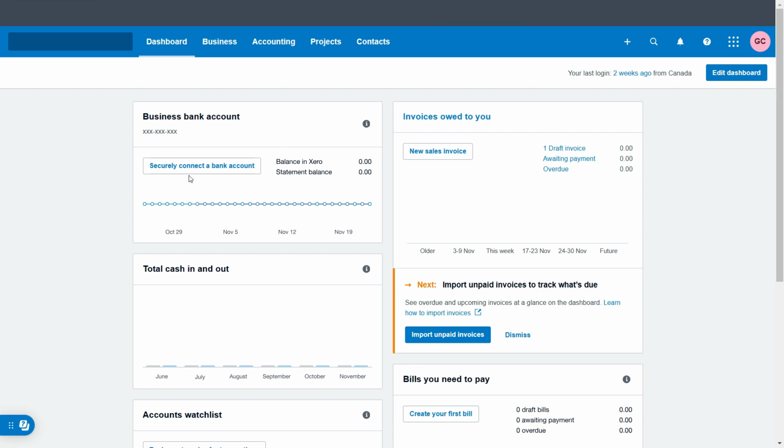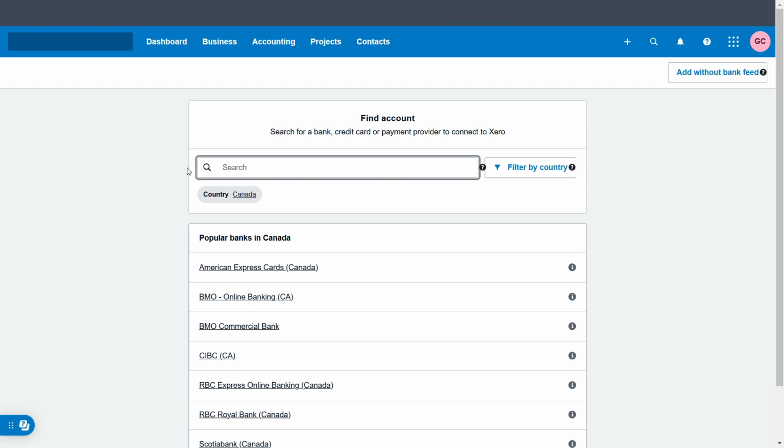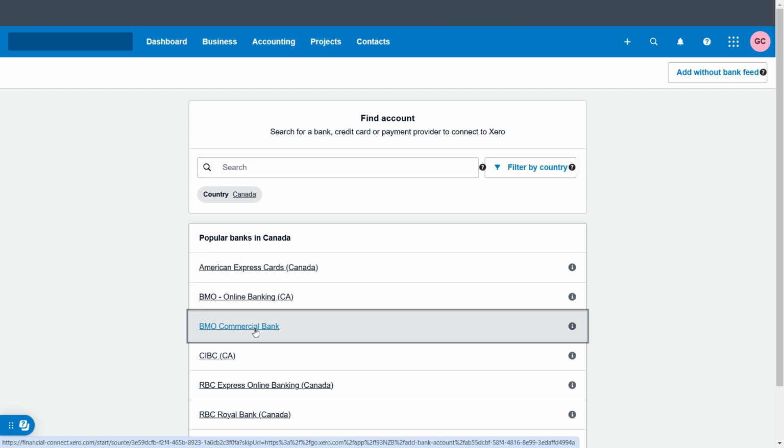Here you will click on Secure Connect Bank. Click here, and you will come to this page. Depending on your geography, make sure the country selection is correct. I am in Canada, so it shows Canada, and then you have the list of banks here. So I'm selecting BMO Commercial Bank.